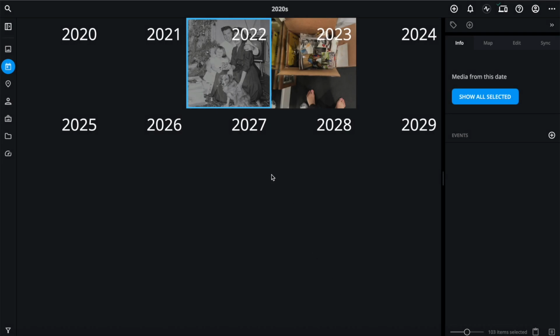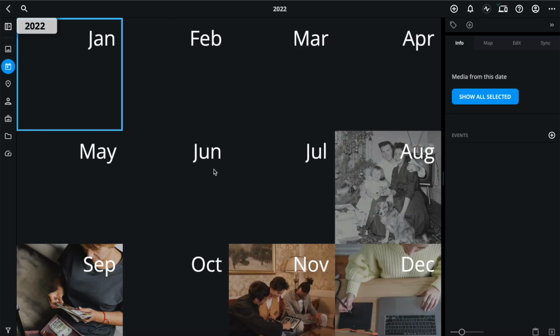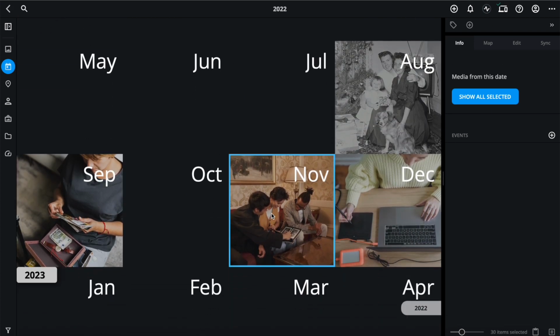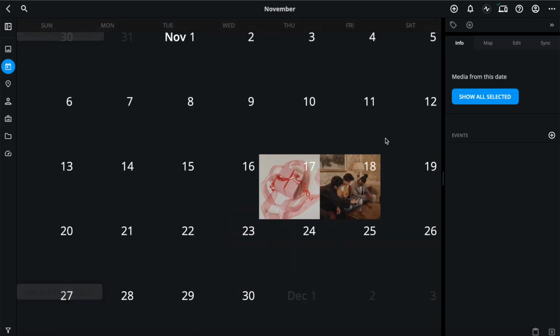Another feature in Mylio that I think is really cool is the calendar feature. It's pretty straightforward, but Mylio will read the metadata in all of your images and put it into a calendar view. So you access that by clicking on this calendar button over on the left-hand side, and the first layer is organized by year. If you click into that, it is organized by month, and if you click into that, it gets even more detailed and organized by day.